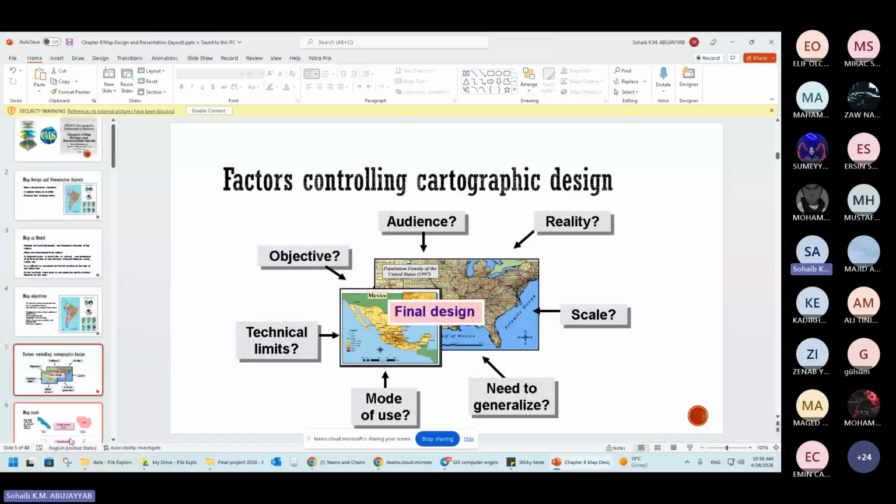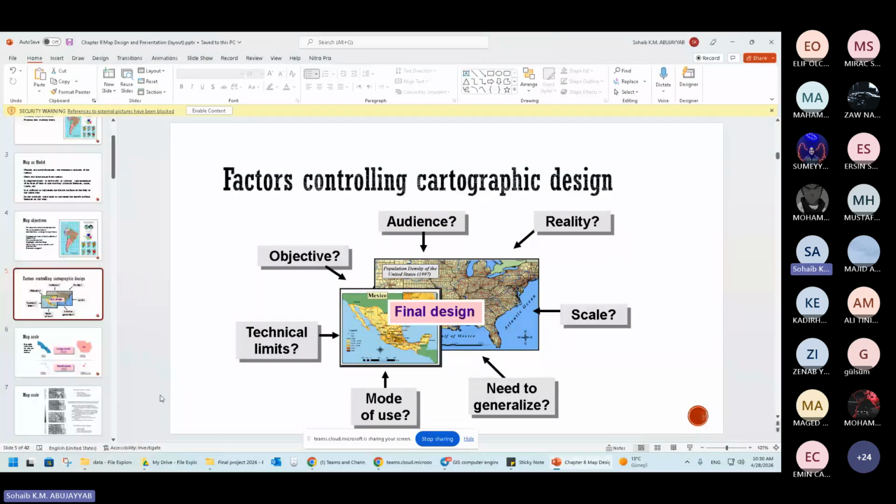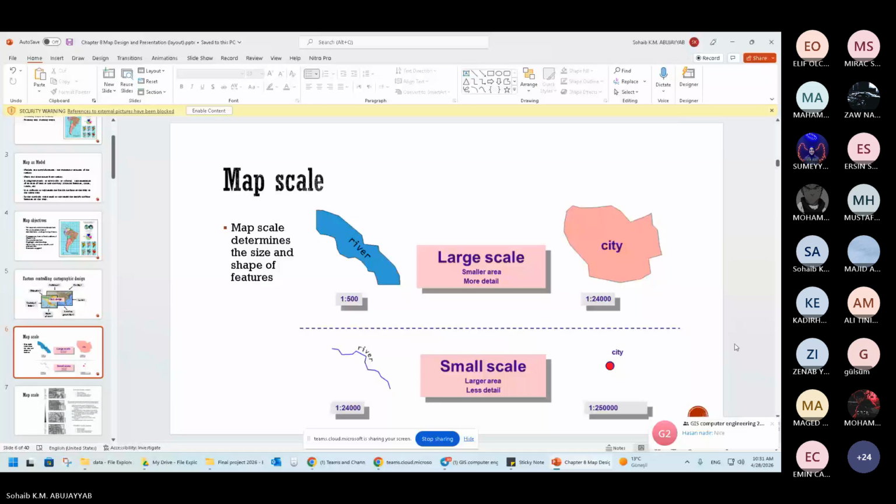Let's see. For example, in the case of the map scale, and for example, for the river, if we are dealing with large scale, meaning covering a small area, the details of the features will be large. So in this case, the river will be represented as a polygon, as an area.